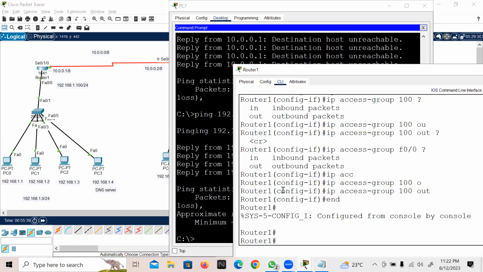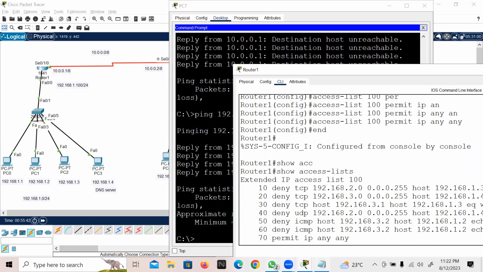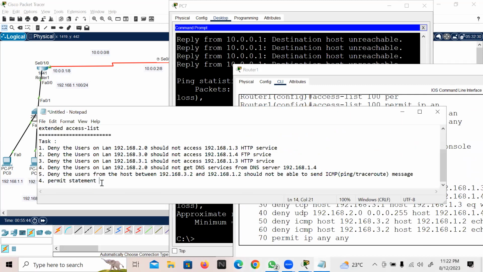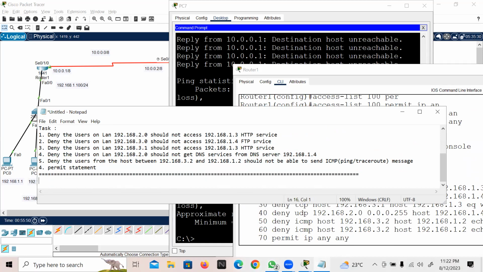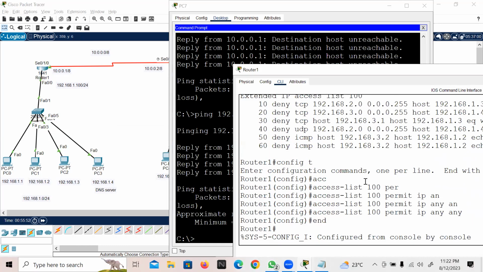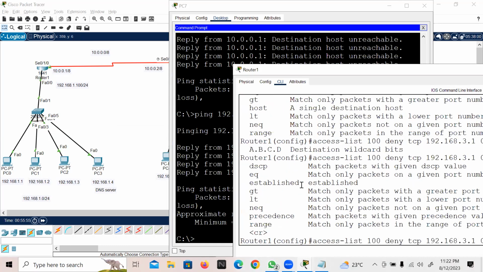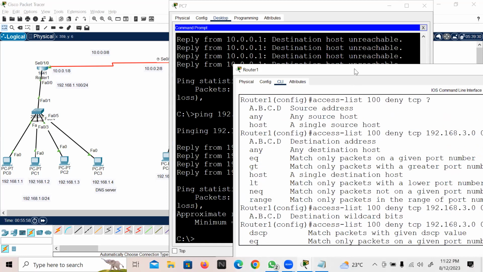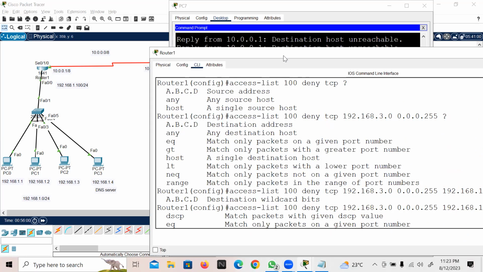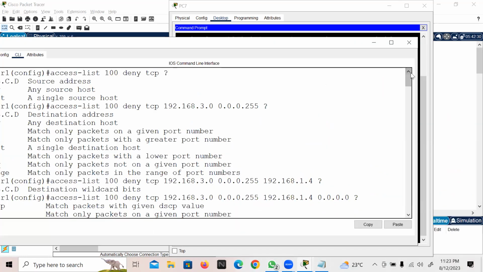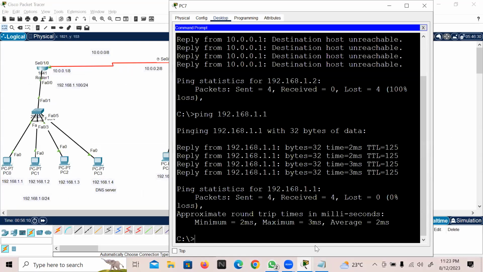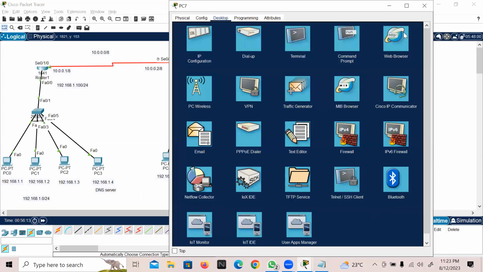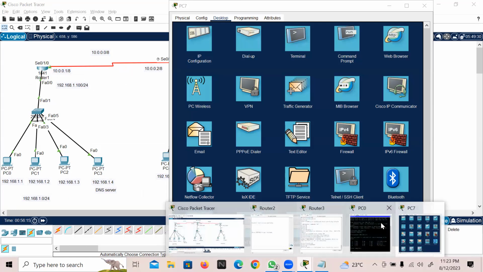So let me write the configuration for you. When you do it, you will understand. I think it's too much today. Oh my God, I cannot go. I cannot see. Where is my router?